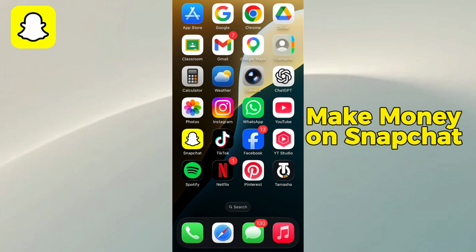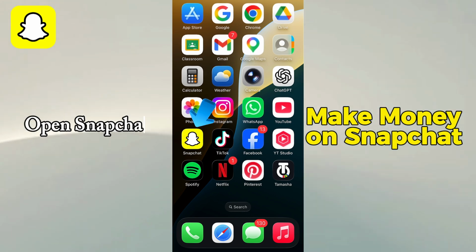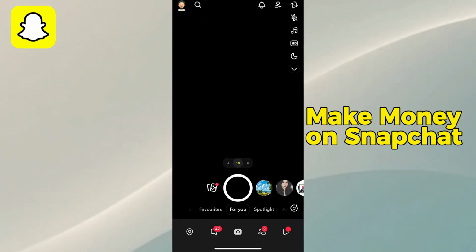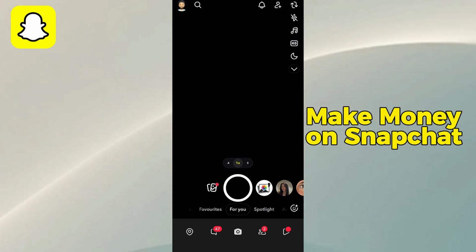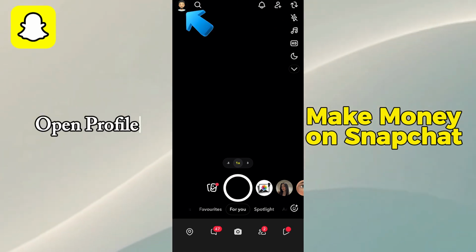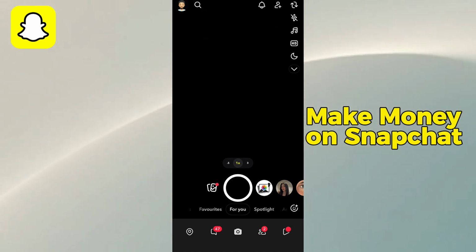First of all, unlock your phone and open the Snapchat app. When Snapchat opens, make sure your account looks active and engaging, because creators usually grow faster this way. Now tap on your profile icon from the top left corner. Here you can customize your profile and make it look more attractive for viewers. Honestly, a clean and engaging profile helps people trust your content more.